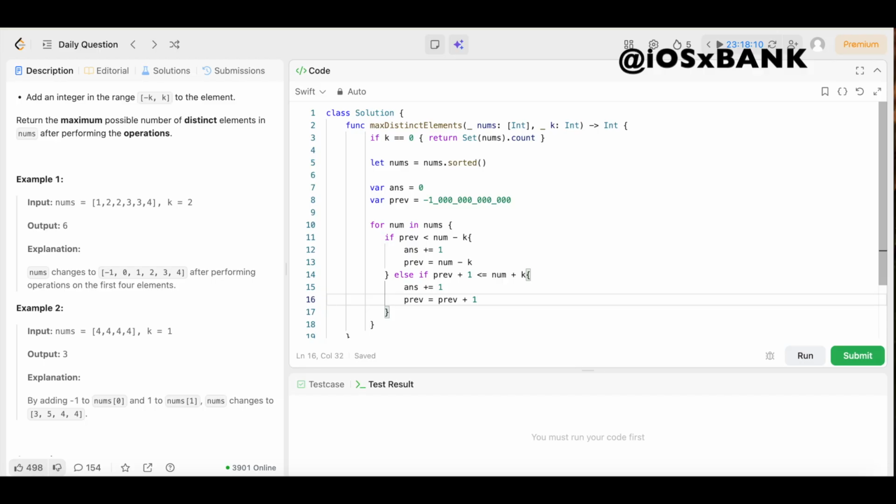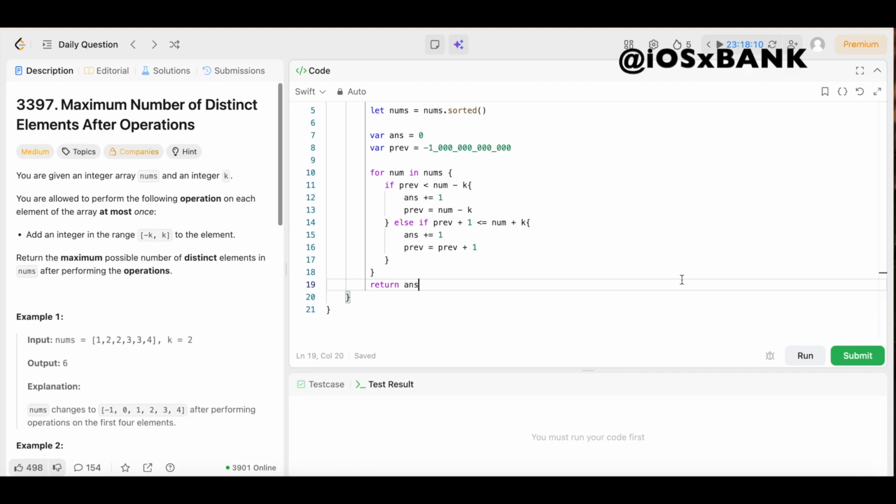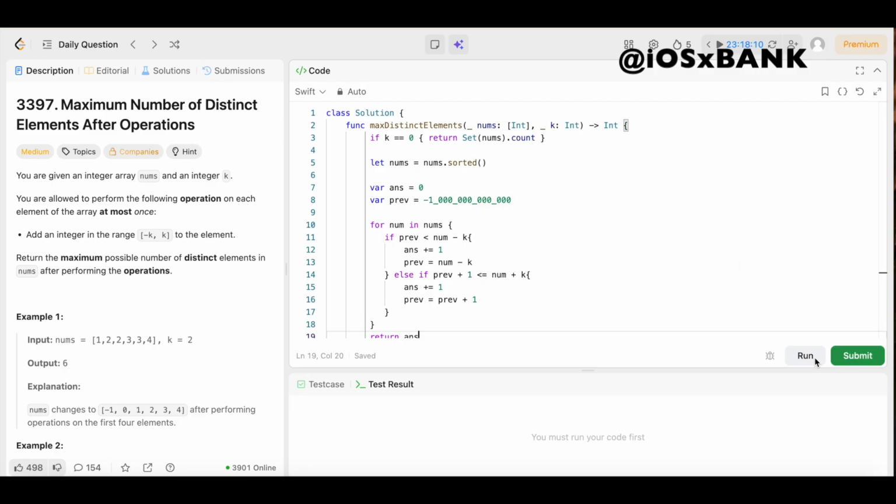So all we need to do is return the maximum count of distinct numbers achievable by coming right here, and all we have to do is say return ans. Boom, y'all. That should be all she wrote. Let's give it a run, make sure it runs properly before we submit it. Let's see, it's accepted, so let's go ahead and submit it. Make sure it's still accepted after we submit it.